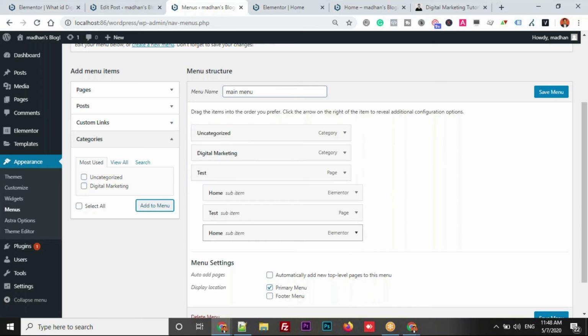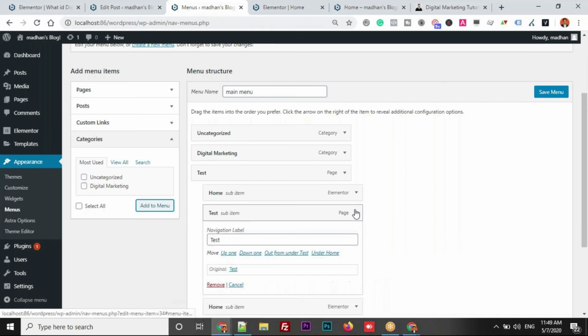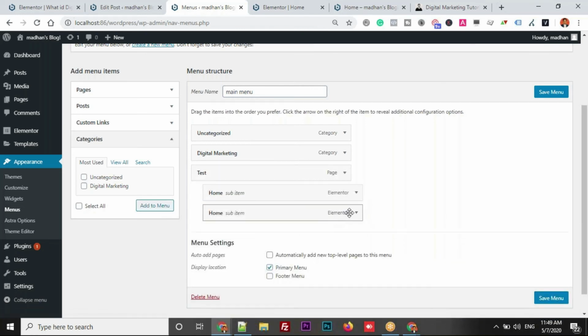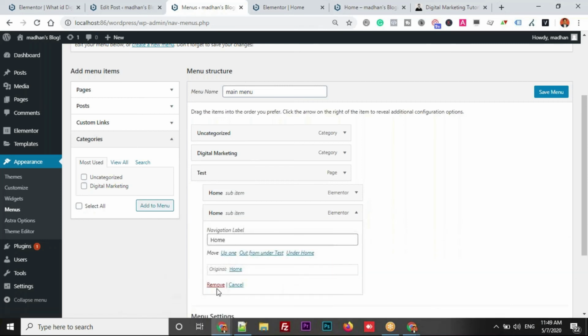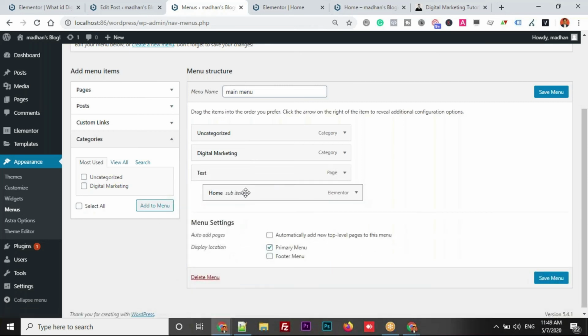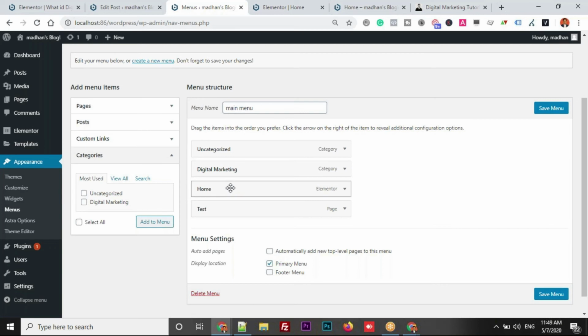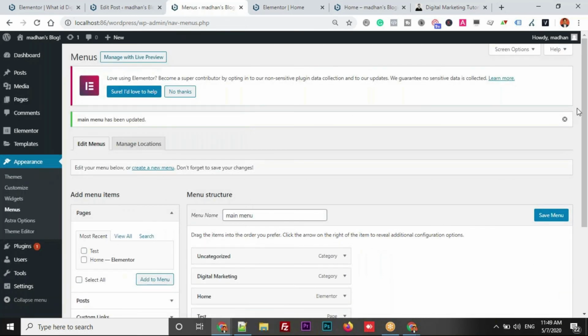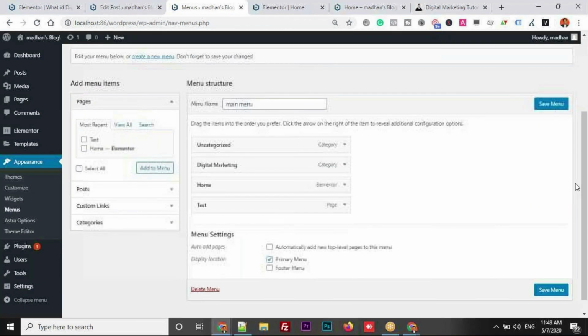And in case you want to delete any element from here, just click on the drop down, you'll have a remove option. Let me remove these things. Why? Because these are duplicates. I want to adjust this back and save changes. Now you have 4 elements in the menu: uncategorized, digital marketing, home, and test. You can see the types here. As it is built using Elementor, it is showing Elementor here.